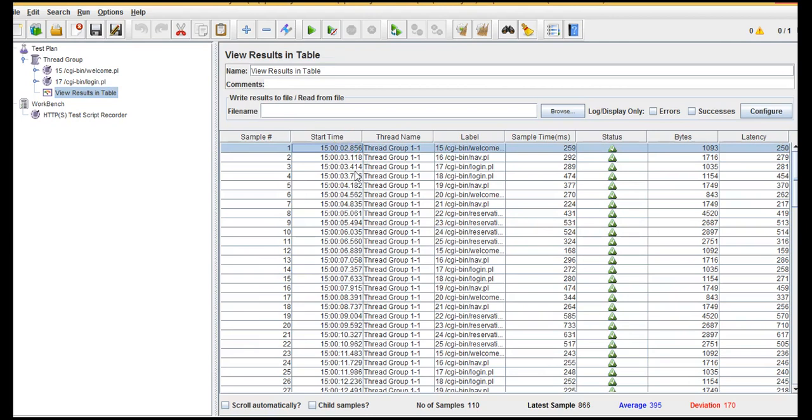Right now it's at this second, and next it says 6th second. So totally a 4-second gap between. 4 seconds it took to complete each thread. So if you put the timer now, 4 plus whatever sleep time you give, that much duration will be there between the 2 requests.